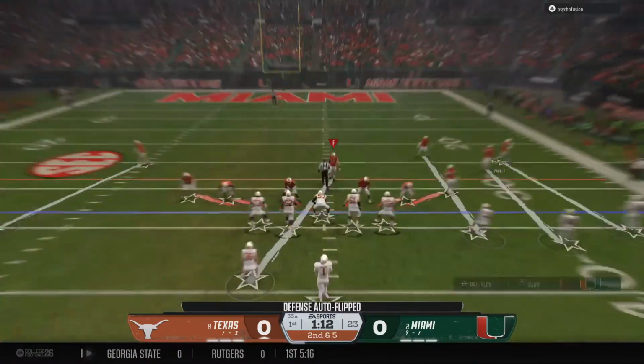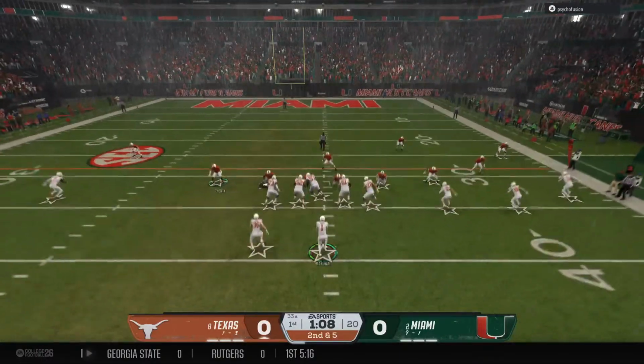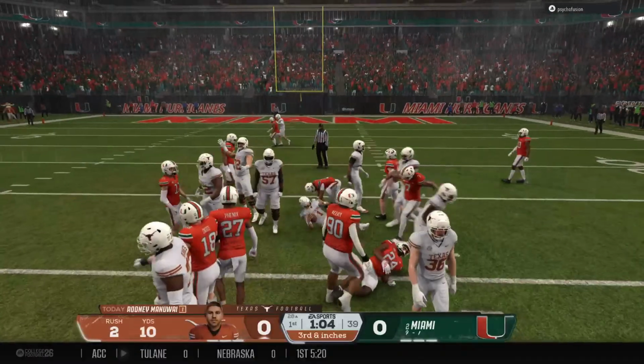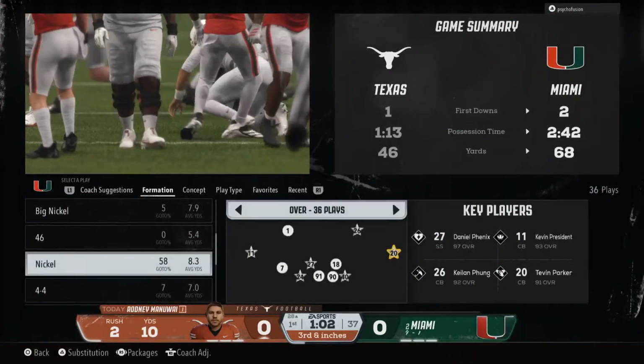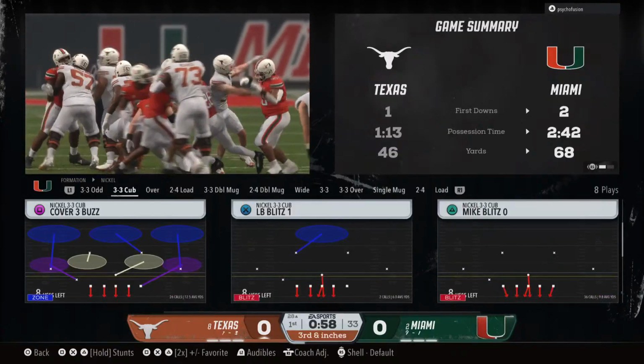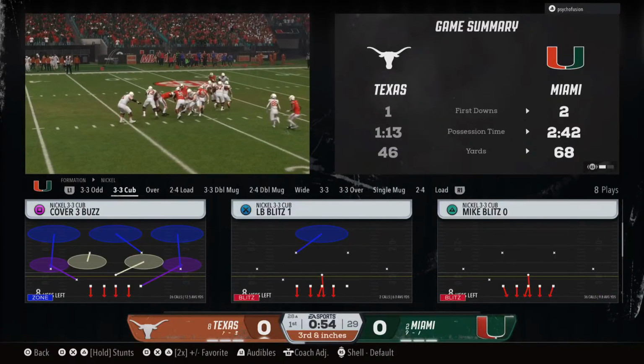Getting set. Here's 2nd down. Takes the snap and takes off on the run. He stopped just short of that 1st down marker, inches away from it. Well, they didn't bust that for a big play, but it makes this third down coming up a little bit more manageable, and that certainly has a lot of value.